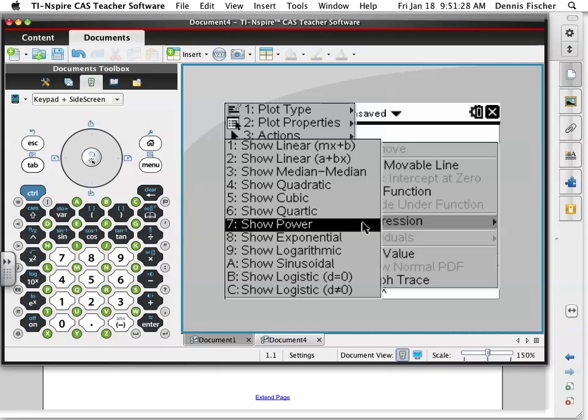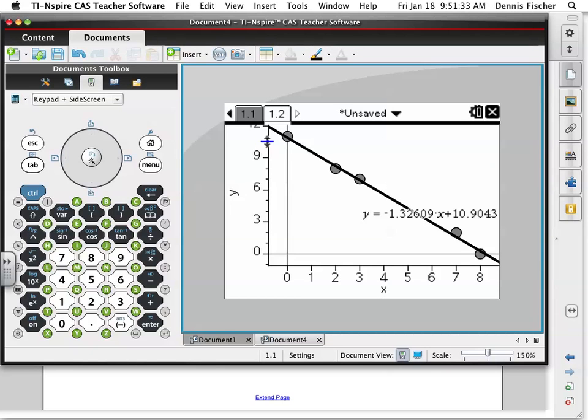So just click that. And you'll notice once I click that, my line's drawn. It's kind of like taking your own straight edge and drawing it in. But what's nice about this straight edge is it is the best line. It isn't questionable. It is the best line. So there's no question about it. So what is my equation that best fits these points? Y equals negative 1.32609x plus 10.9043. There's my equation. Y equals mx plus b.